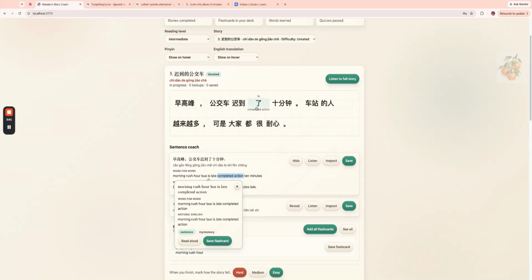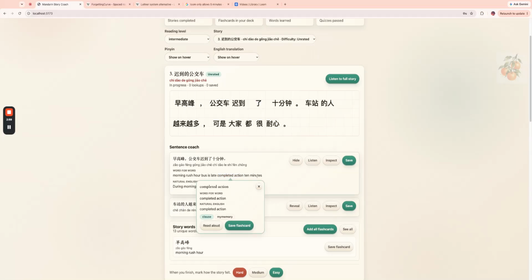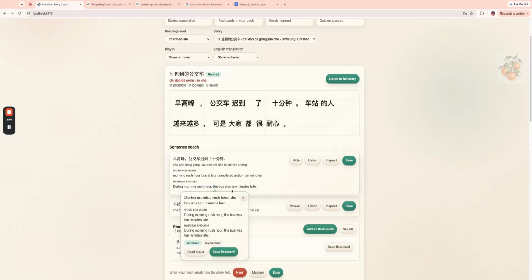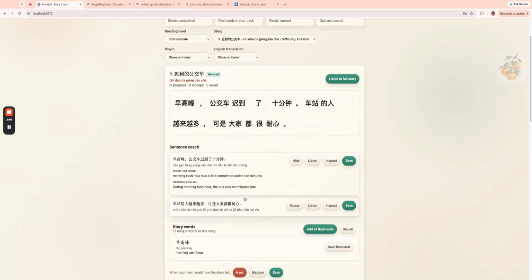Completed action. It's pointing out this completed action marker here. 10 minutes. And then the natural English version of that is during morning rush hour, the bus was 10 minutes late. So it's kind of showing you the difference in word order and grammar that you have to do when you're thinking in Chinese versus when you're thinking in English.